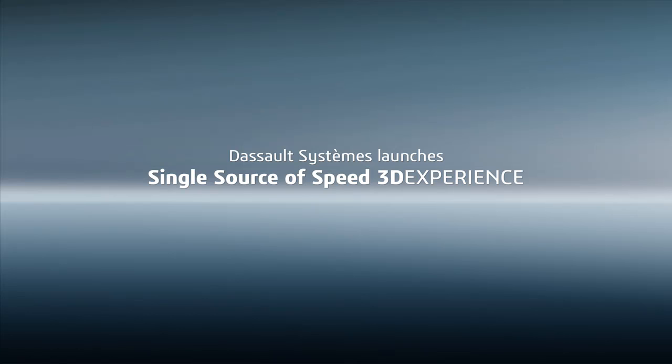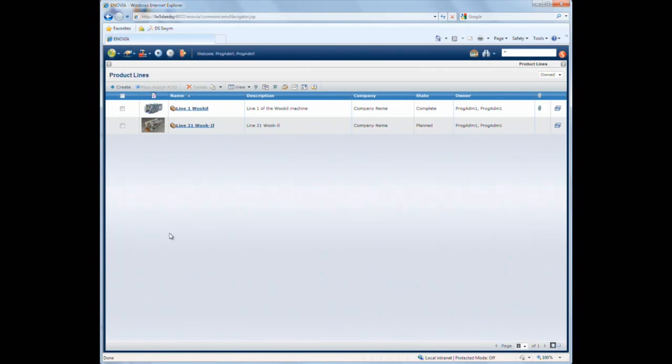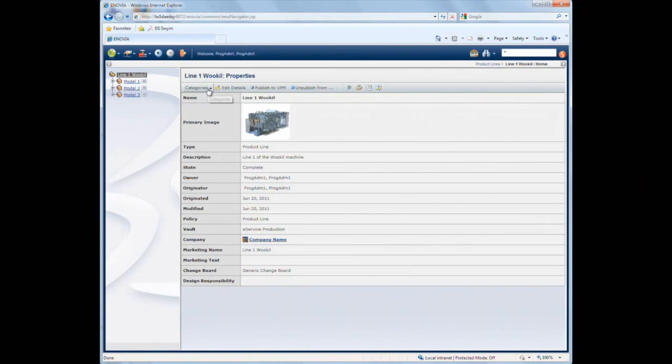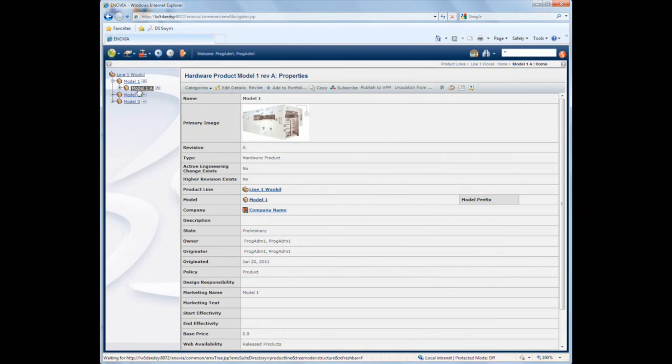Dassault Systèmes is pleased to announce the single source of speed 3D experience for industrial equipment. In this section, you will have access to the complete product portfolio of the company, which is organized by product line. For each product, you'll find different models depending on characteristics, sizes of the machine, and so on.